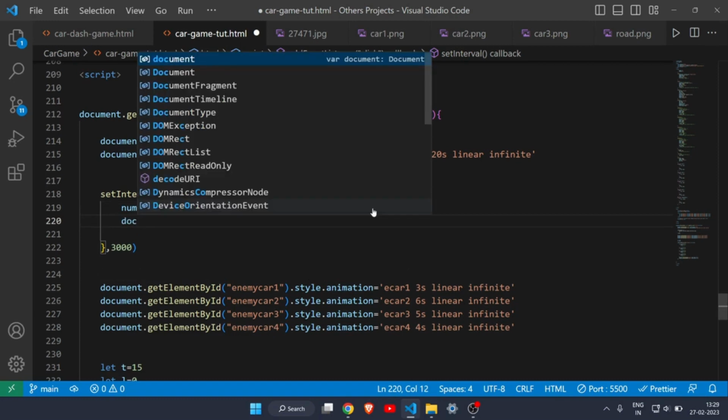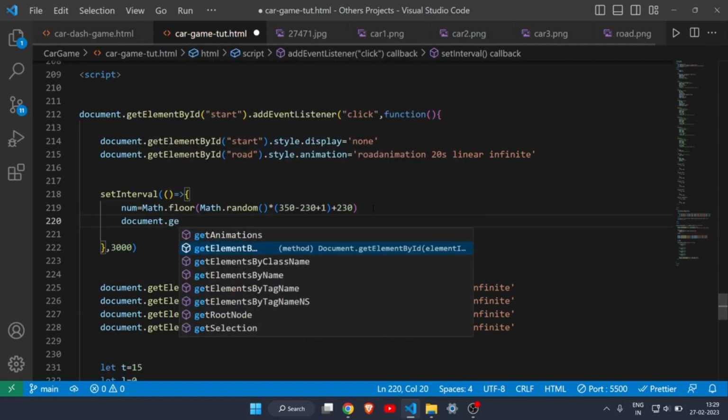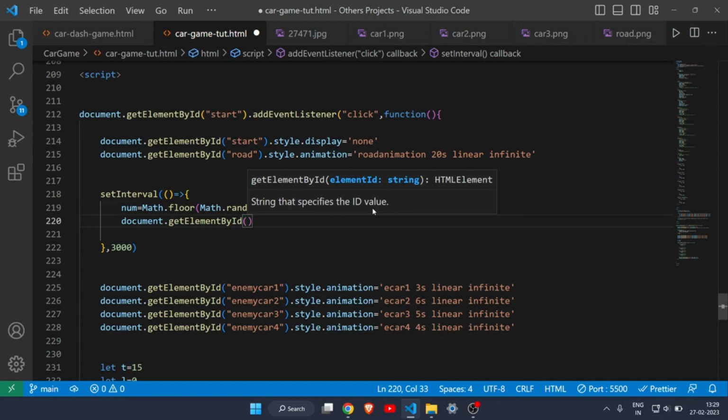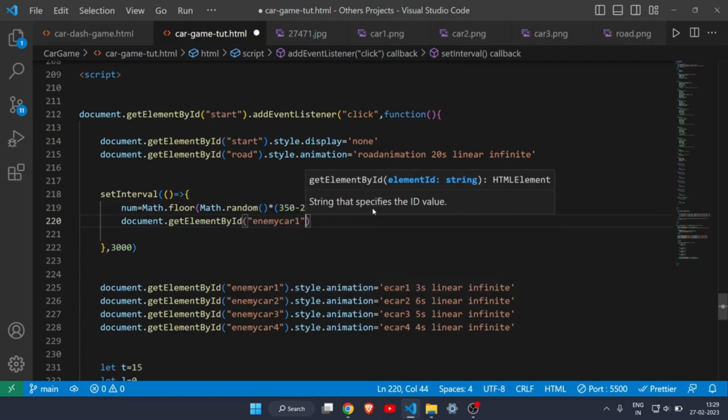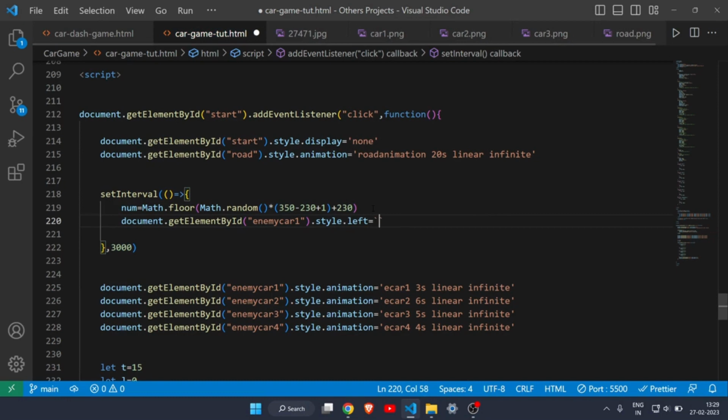And then we have to write one more line, document dot getElementById, and I will give the id of enemy car 1 here. Then I will write style dot left, because we are moving the left position only, not top or bottom. So I will write in backticks num, and then px, because we are dealing with pixels. So let's see if it works or not.